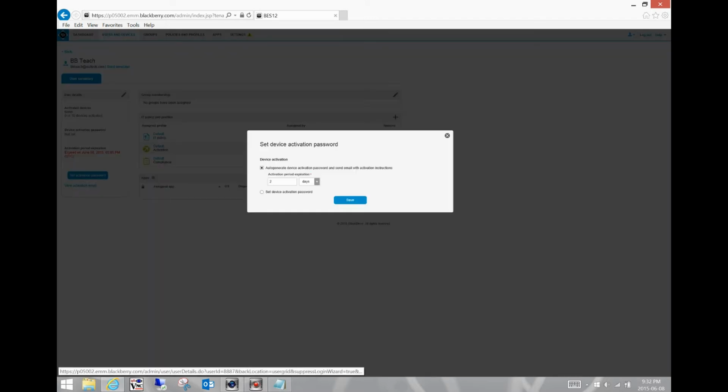There we go. And now it's asking me, okay, how long do I want this password to last? I'm going to change it from 2 days, which is the default, to 2 hours, because that'll be enough for what we're doing. And go ahead and save it. Now, when I do save it, it's going to send 2 emails to Outlook, to bbteach@outlook.com.